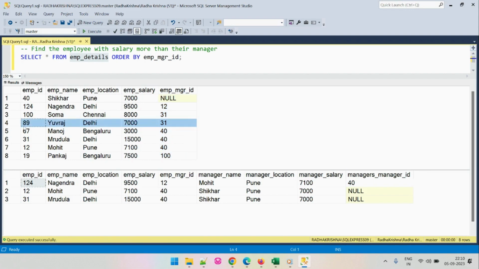So every entry indicates information related to the employee along with who is their manager. For example, for this user, Yuvraj, the manager is the employee with ID 31, that is Mrudula, as her employee ID is 31. Likewise, by referring to this column, we can identify who is the manager of a particular employee.